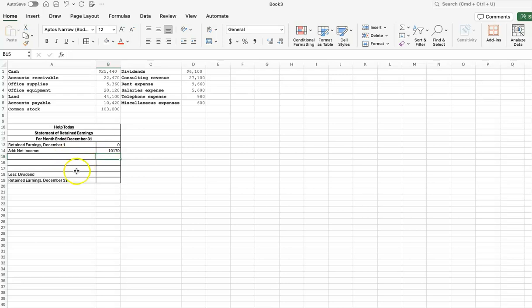Then you're going to go down to where it's the less for dividends, and dividends are going to be coming out. The tricky part that I was a little stuck on, and I couldn't understand why I was getting it wrong, was that I was putting in 6,100, and I knew that was correct. But because dividends are a negative thing, you need to put it in parentheses or a minus, which then actually subtracts it for you.